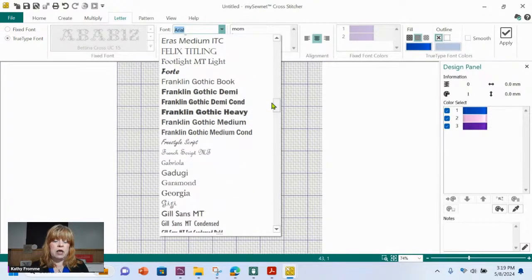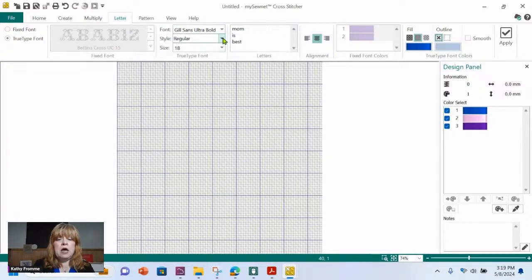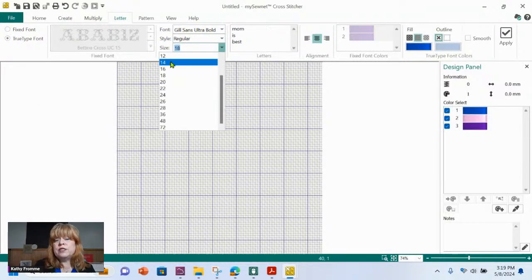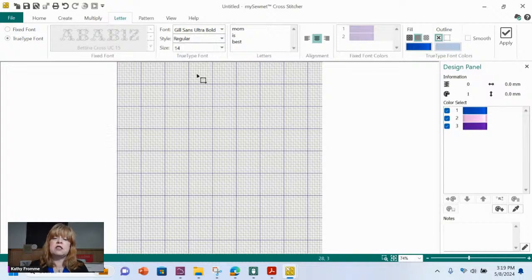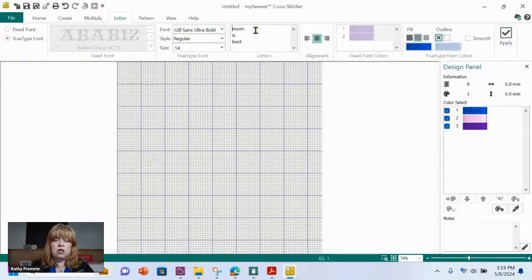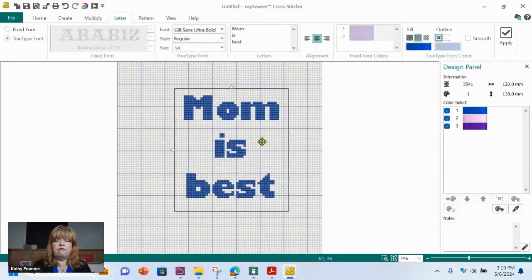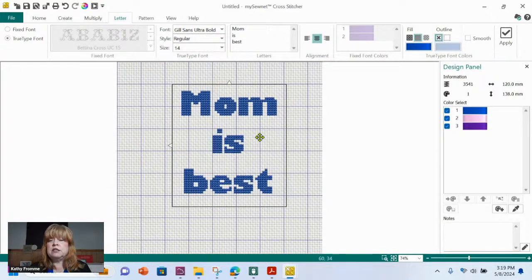Let's see, I don't really have a particular favorite font, so I'll try this ultra bold font. The style can be regular, bold, italic, or bold italic. And then I do have choices in sizes here. So perhaps I want a font that's a little bit smaller, and I still want to keep this center justified. And now this one, I may want to change and capitalize the word "mom." So we'll go ahead and do that. And here you have your "mom is best."